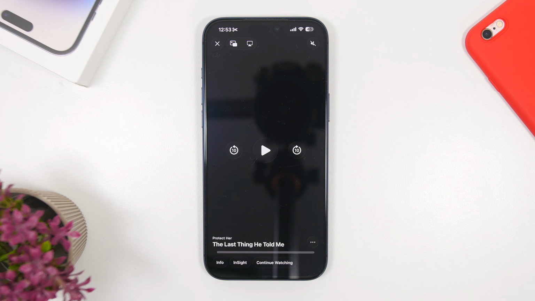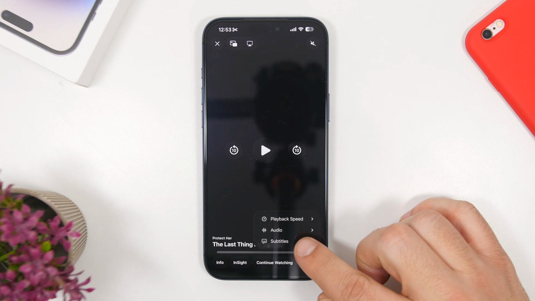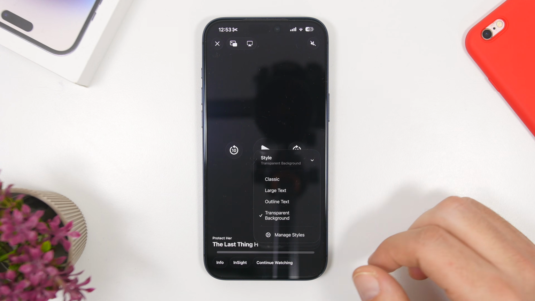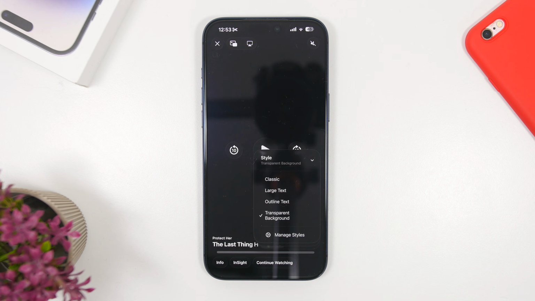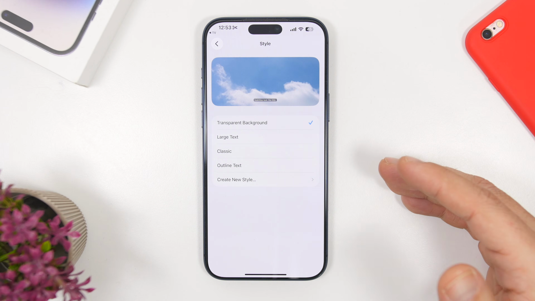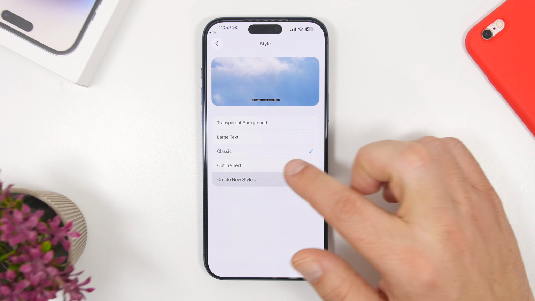There is also an update to subtitles. So if you go to the TV app and you tap the three dots right there, you go to subtitle, you can see now you have style. If you go there, you will have a few different styles to actually choose from, and you also have a section here to manage the styles, which will basically send you to the settings app on your iPhone where you can manage the different styles that you have.